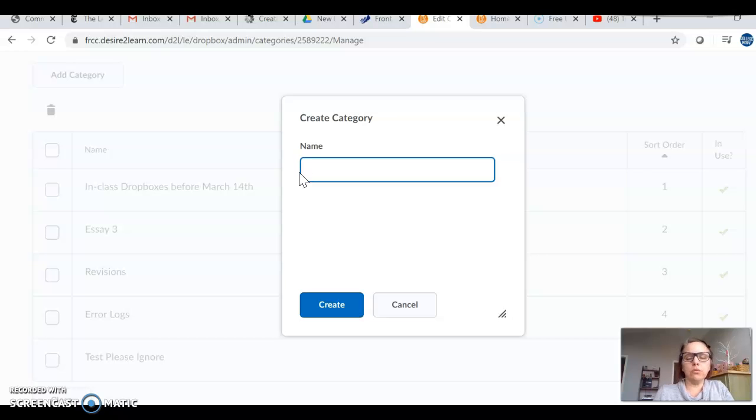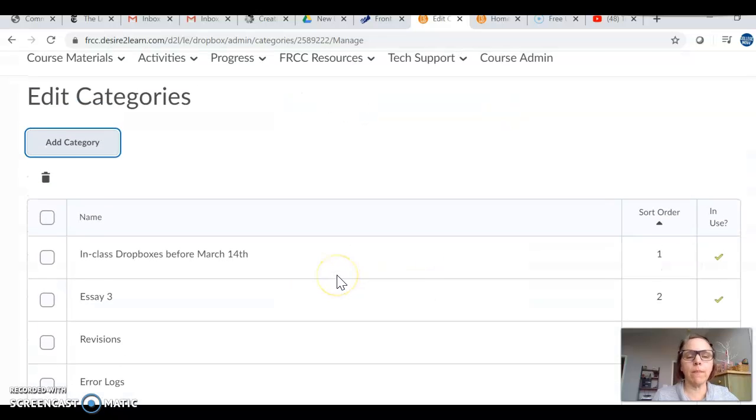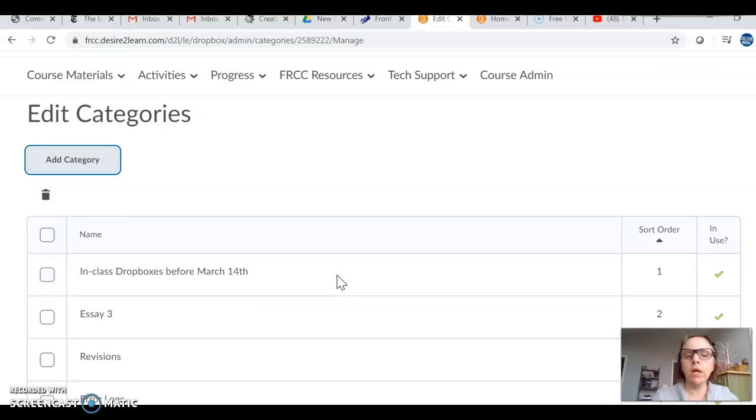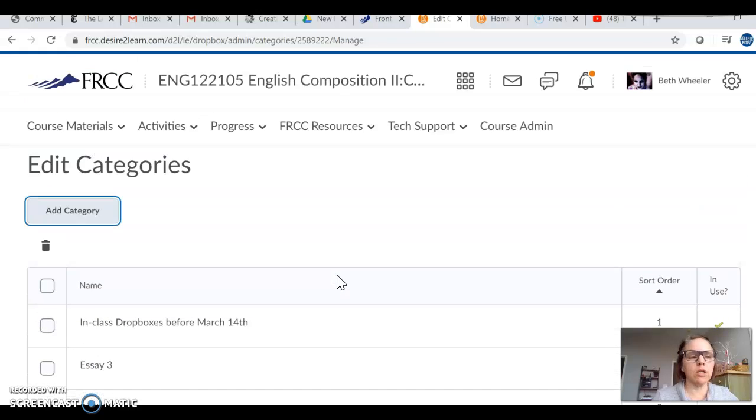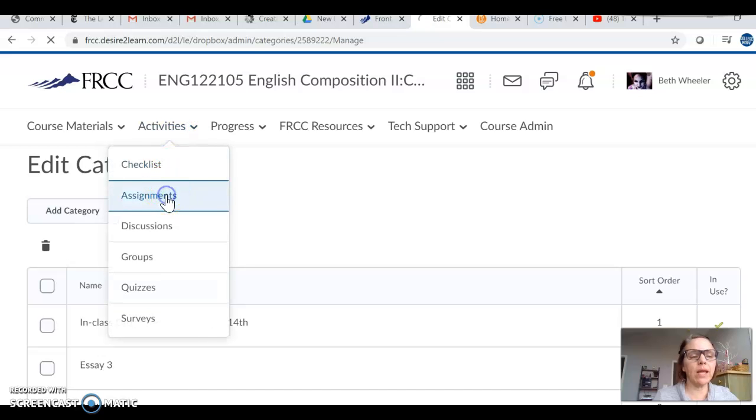Let's say I wanted to do something with evaluating sources. I would have a category, and any Dropbox that I wanted to associate with this category, I would do so, and then I would have a really organized page. So I hit create. I'm going to cancel out, but I'll show you where the categories come back into play in just a second. So you have to set up a category in order to help yourself organize your assignments page that way.